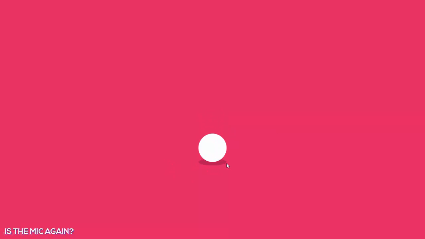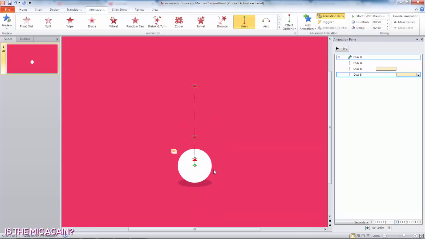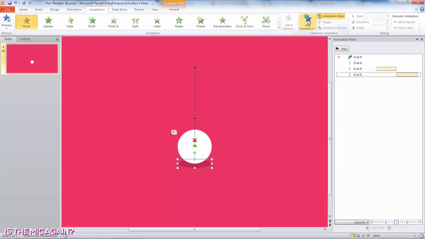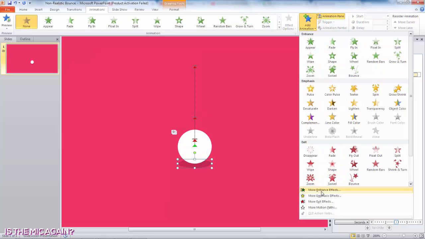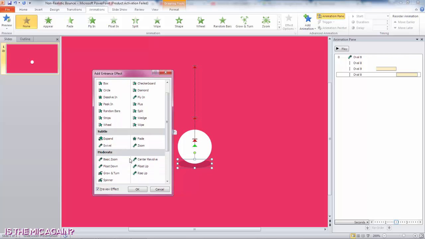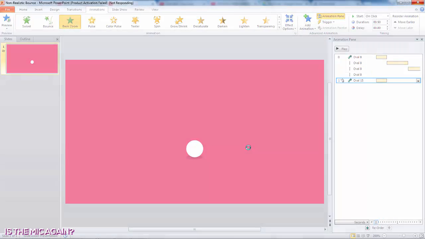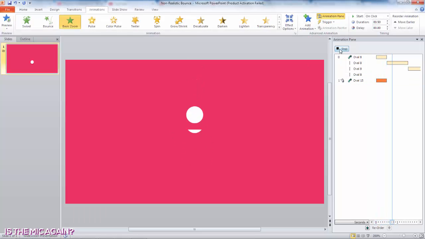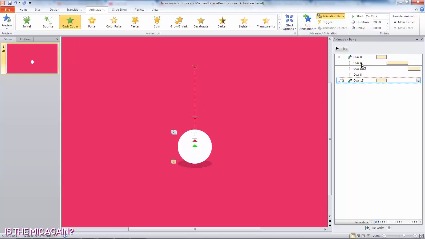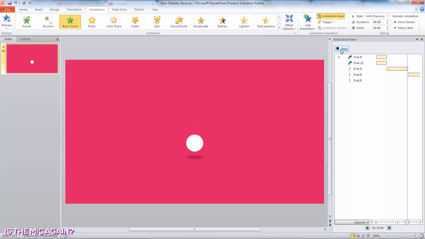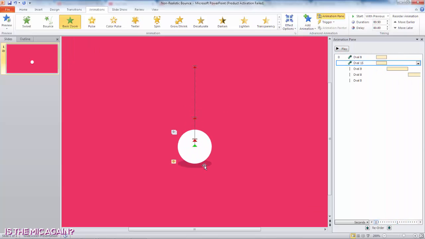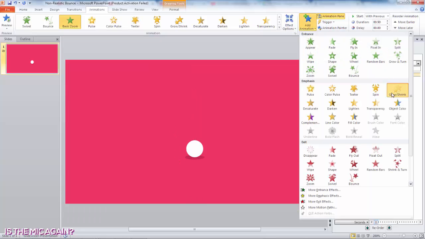I want to add more of an accent, and you can see the shadow is not reacting as the ball bounces. So I want you to animate that too. Go to More Effects, Entrance Effects, and add a basic zoom. Just zooming in, and position it to the first animation and go with previous. So you can see the ball shadow reacts as the ball shatters.